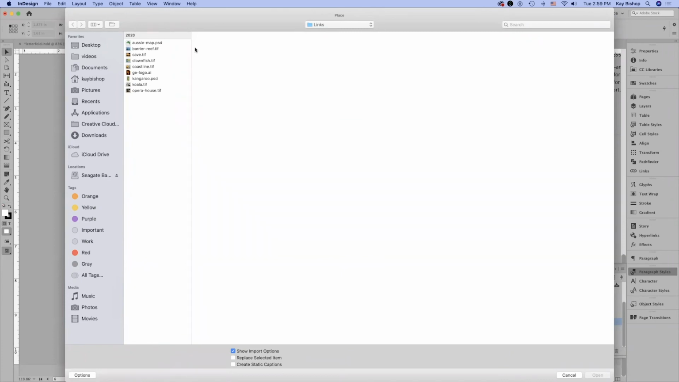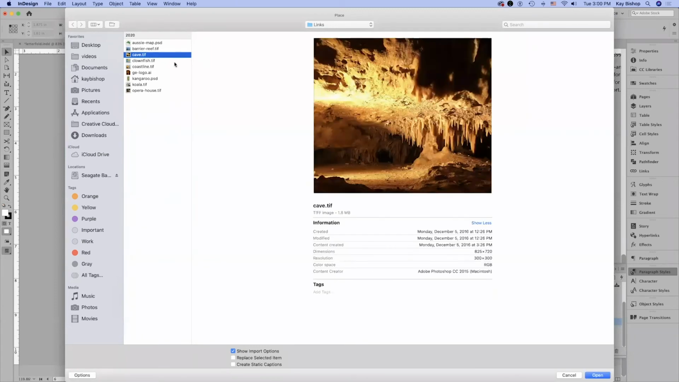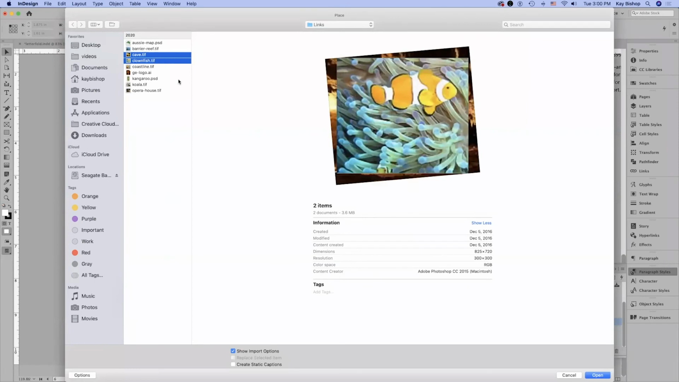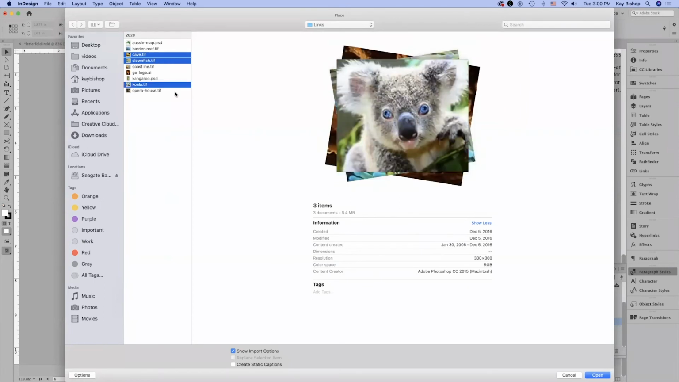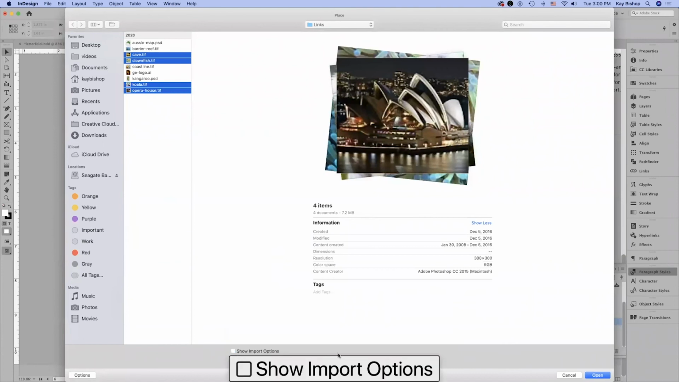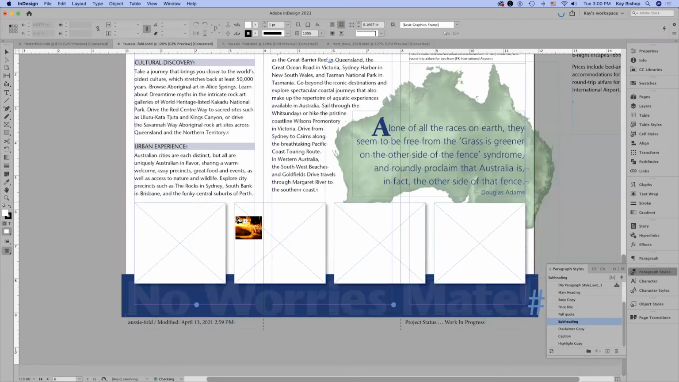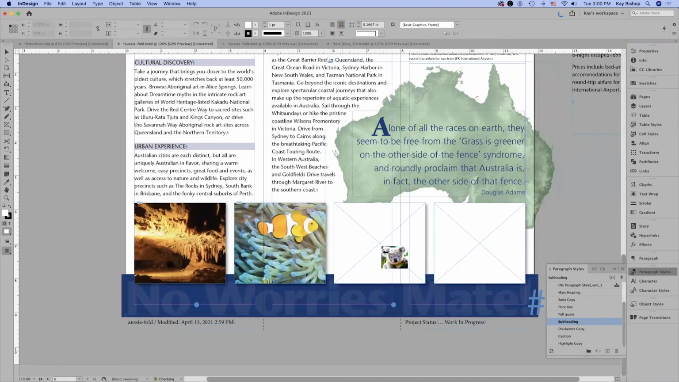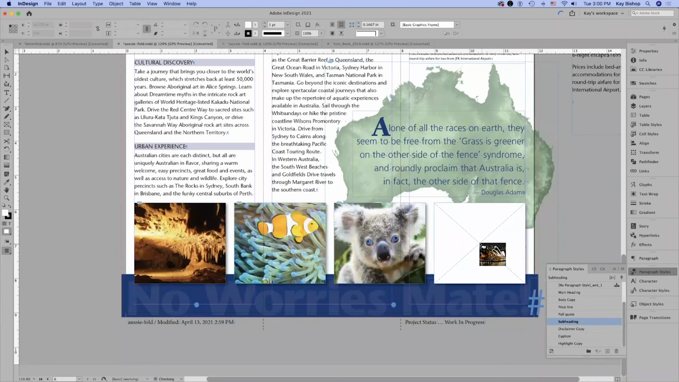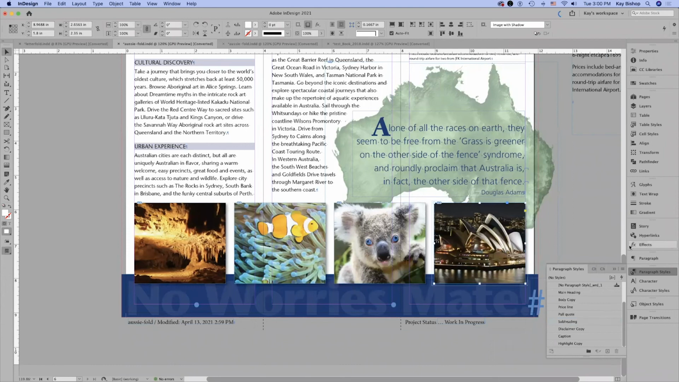I can do that by holding down the Command key, and I'm going to select cave, then clownfish, koala, and lastly, Opera House. I don't need to show import options. I'm going to open. They're now loaded on my cursor, and I can go from left to right and click right in the center of the X to place them inside those graphic frames. So that's looking pretty good.